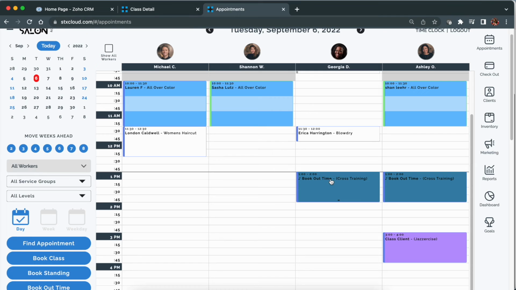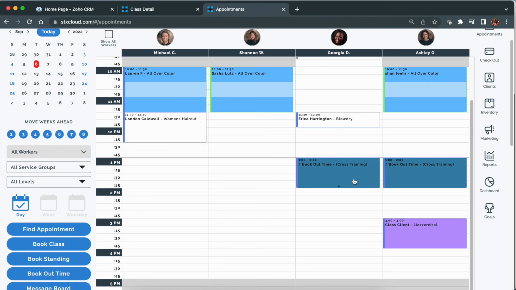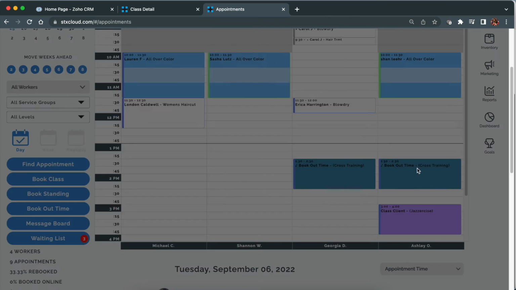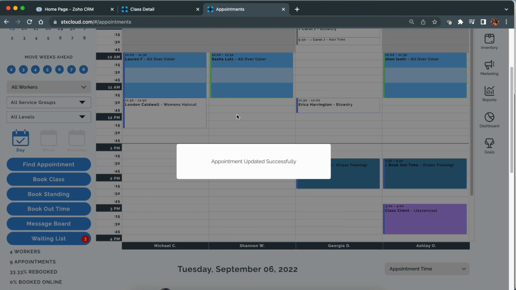If something came up, maybe you said, oh okay, we have to bump this down a half hour on today's date, you can just take this, drag it and drop it. You would have to do that for both the appointments, but you can move these just like you can move the appointments.